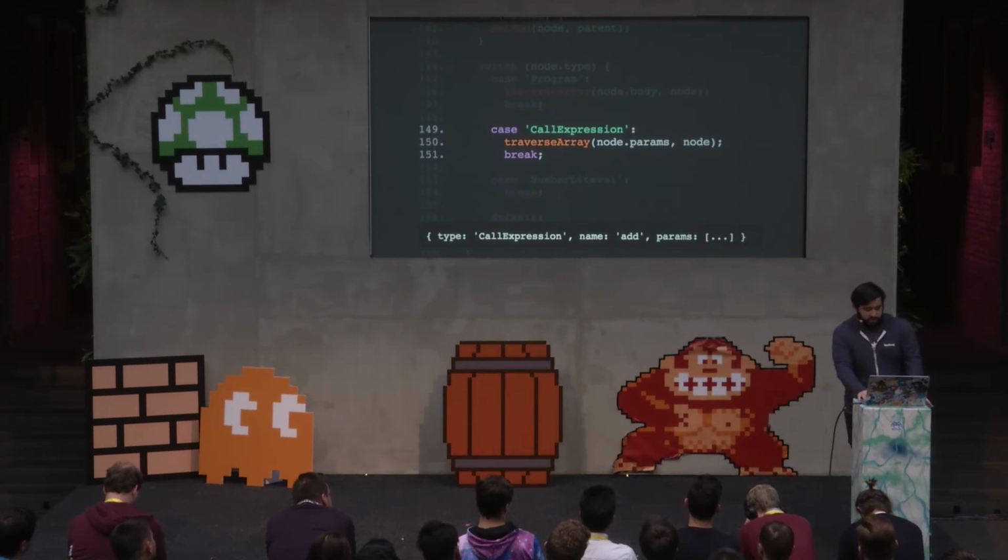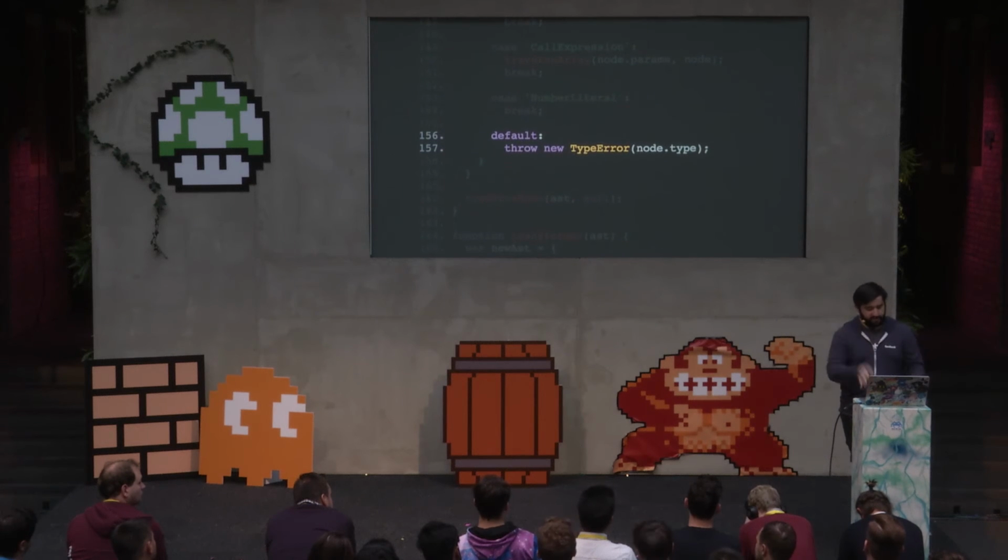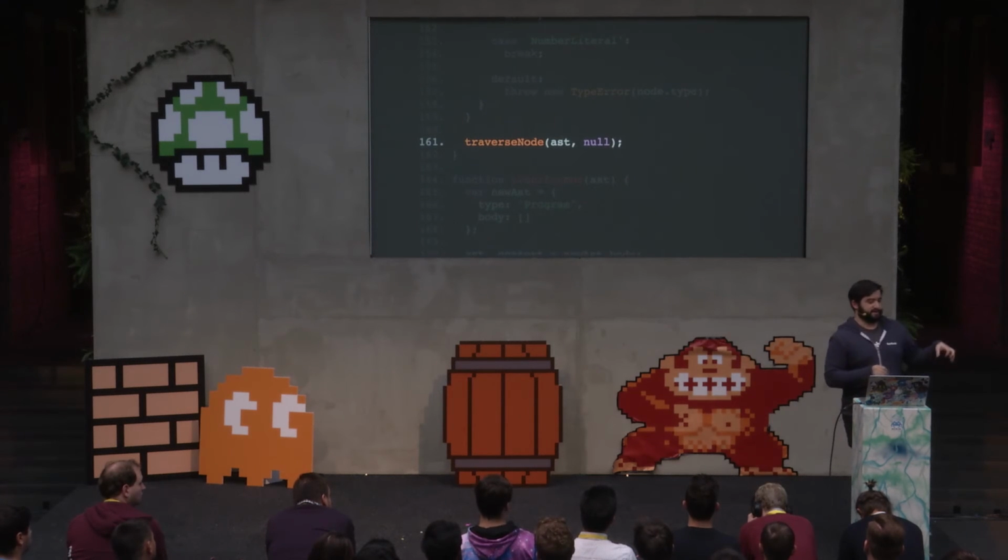Next up, we'll do the call expressions, and we're going to do the same thing of traversing their parameters. And finally, in the case of number literals, we don't have any child nodes to visit, so we'll just break. And again, if we haven't recognized the node type, we'll throw an error. Finally, we will kickstart the entire process off by calling traverse node with our AST.